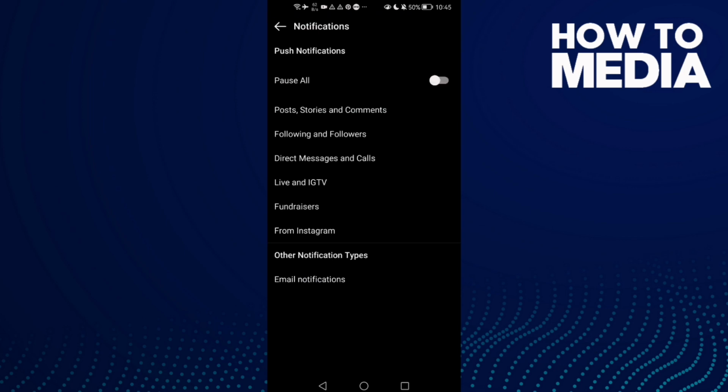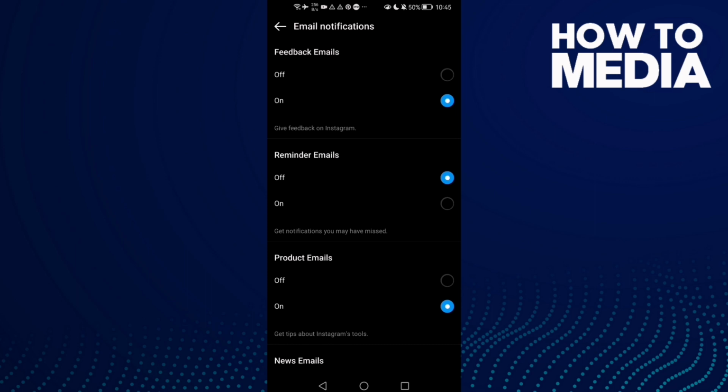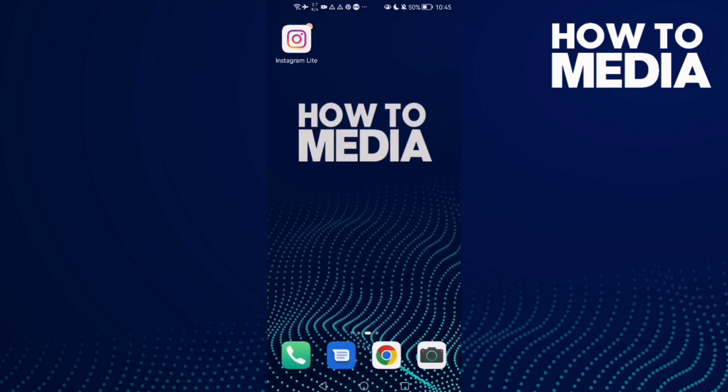Click on it and then click email notifications, and as you see here you can manage reminder emails and you can turn it on just by clicking this one here and then just go back. It will be saved, and that's it.